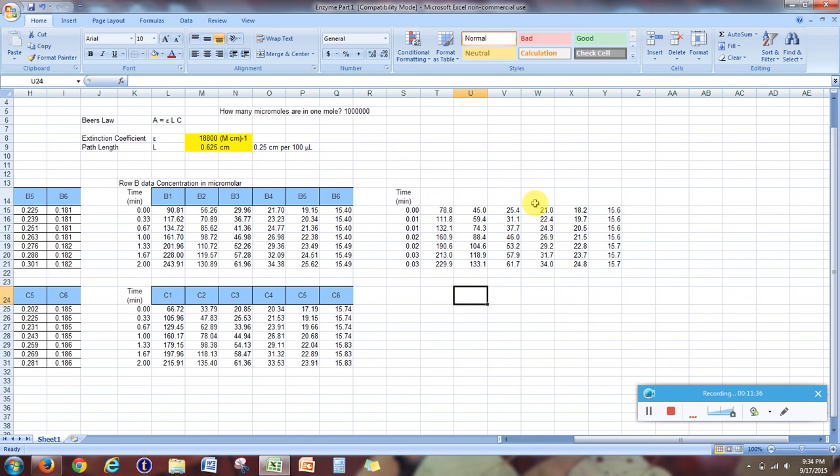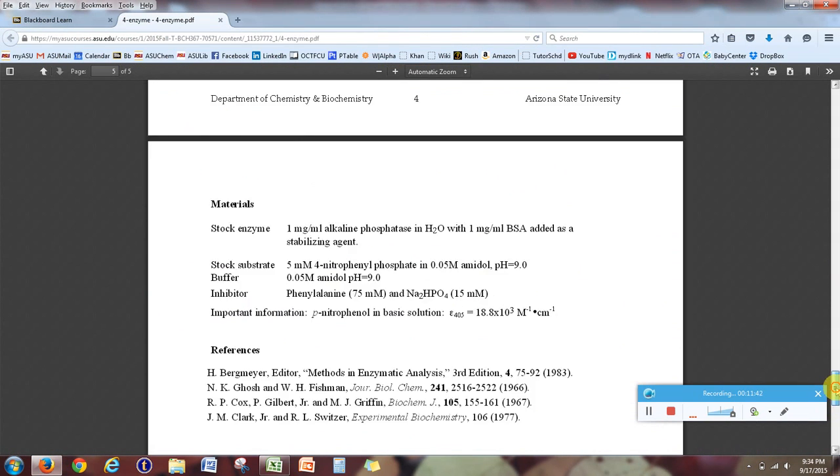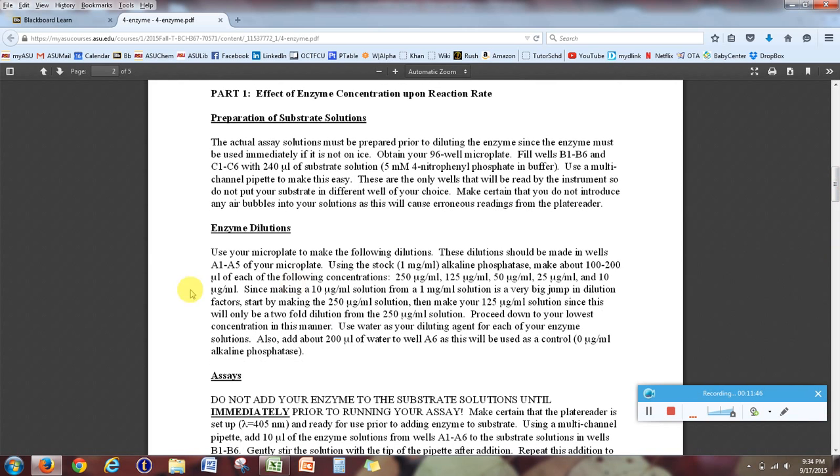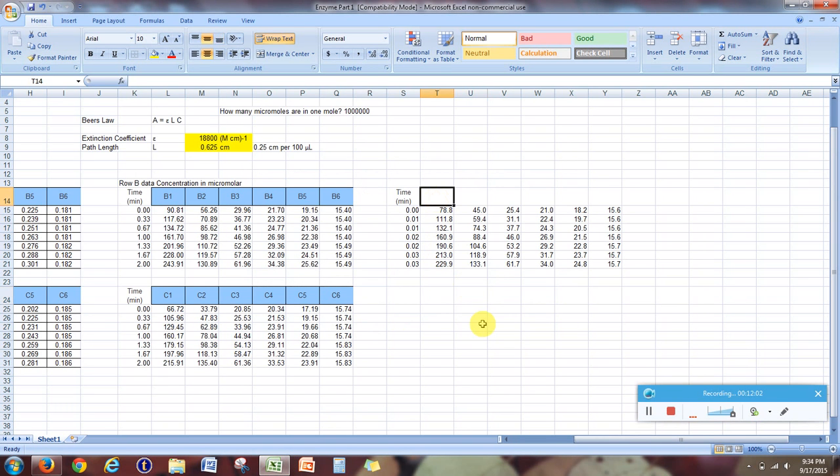So I want to label these. So think about what you did on the plate. And if you go back to the lab handout, refresh your memory, you can see it said make your enzyme dilutions, put them in A1 through A5, and then the 0 is in A6. So that means in A1 you should have the 250 microgram per mil solution, and then the 125 in A2, etc. So that's what I'm going to label these as.